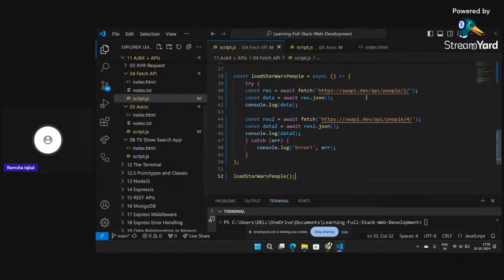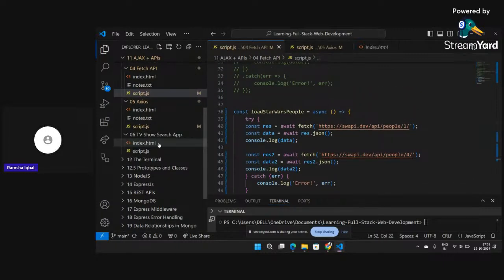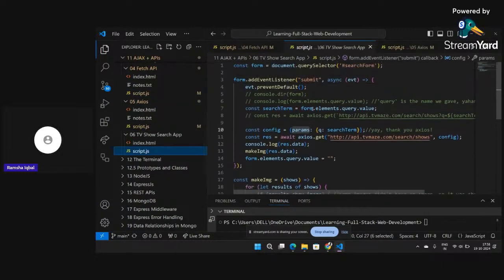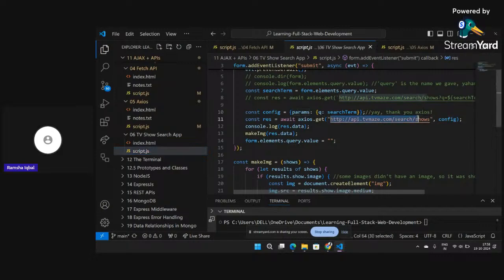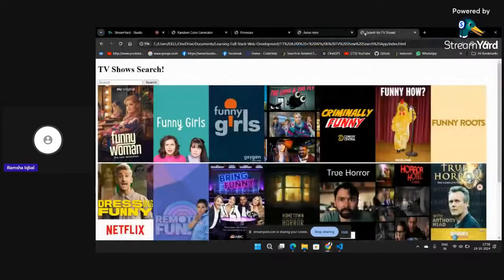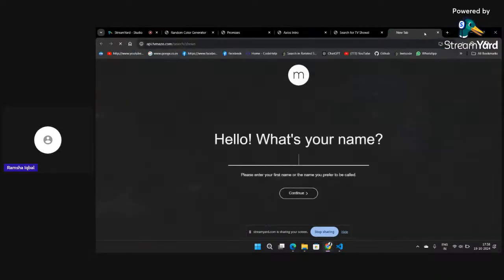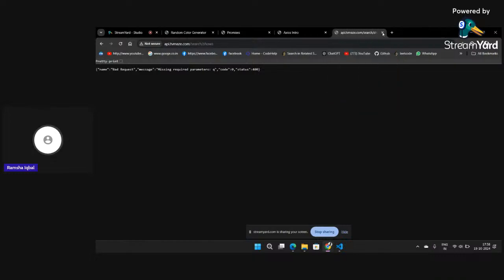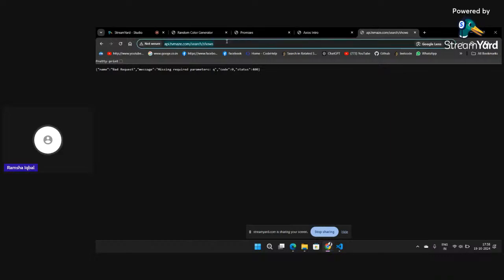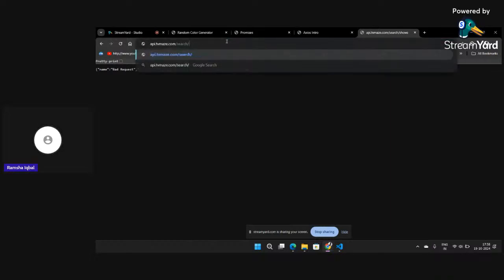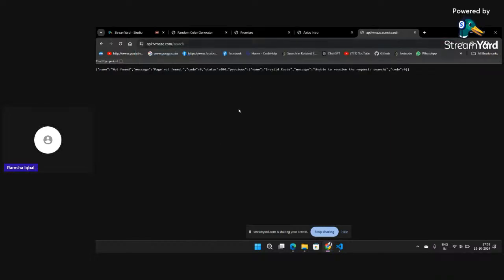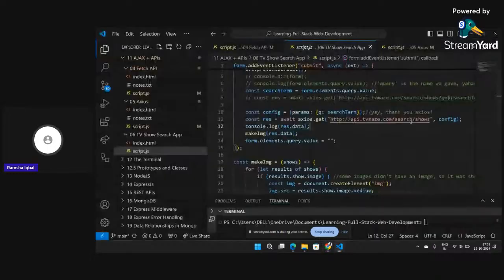In my movies, just a second, TV show search, yeah. So it's from this particular URL. Let me go to this URL and show it to you. It contains a lot of data, like images, and I can just go to it and get the response from this particular URL.